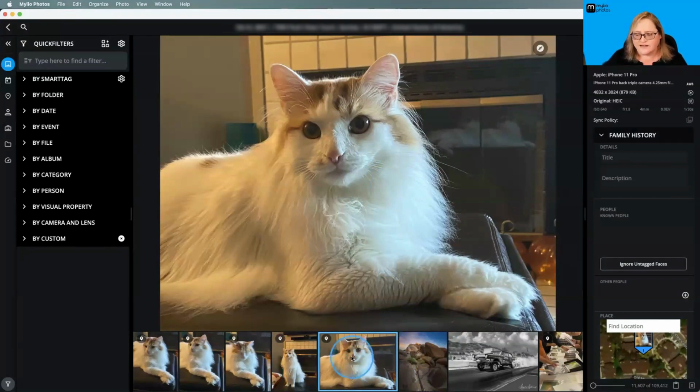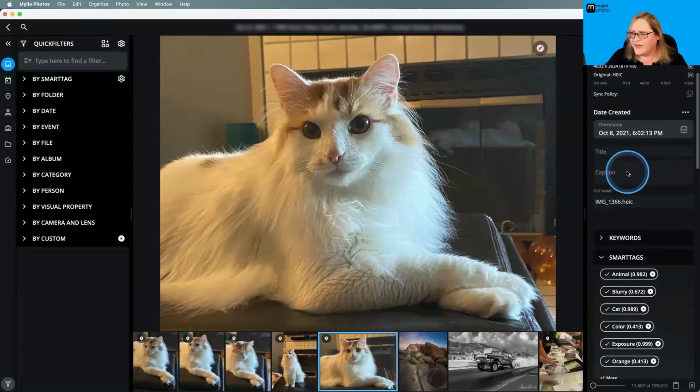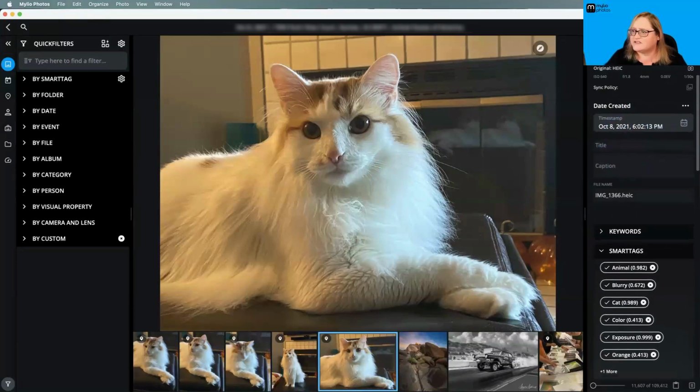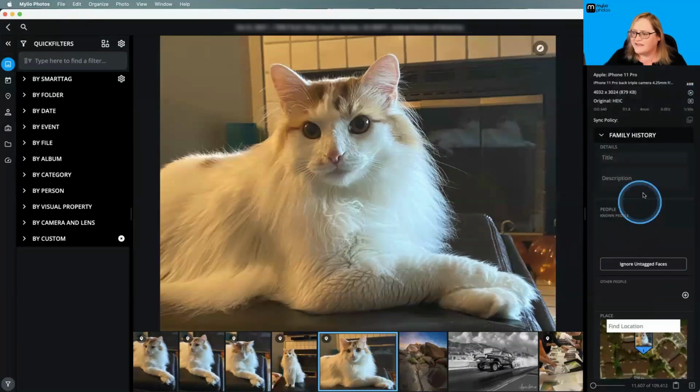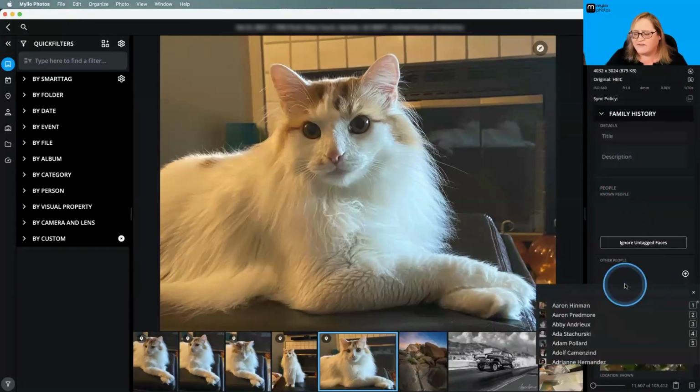So for instance, I could grab, let's just take this picture of my cat here. I can open up the family history metadata, and I can go ahead and put in, oops, actually, I just turned it off. Let me turn it back on. And I can put in a title and description. I have a face tag here for him. So let me go ahead and just put that in there. Face tag for your cat? I do, yeah.